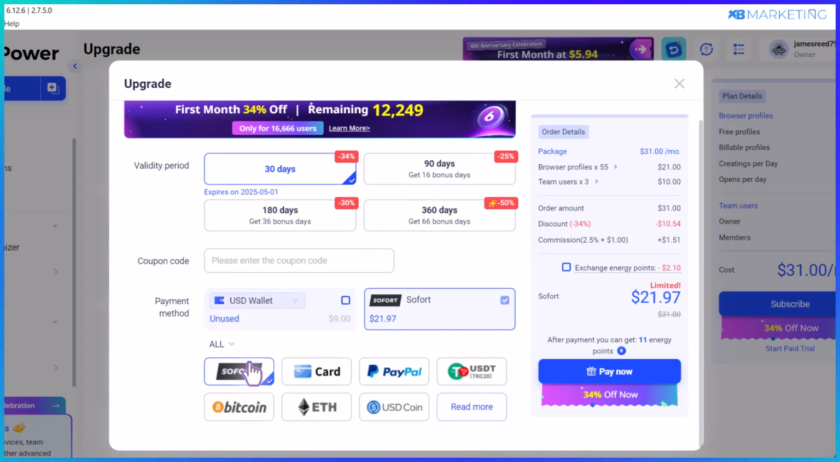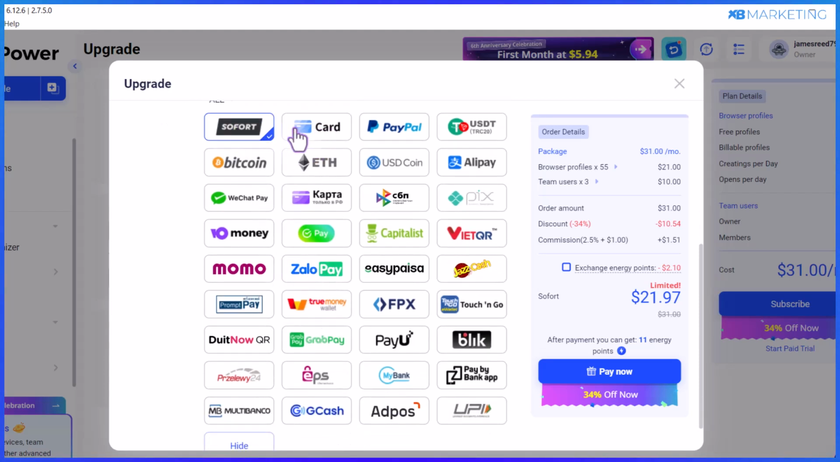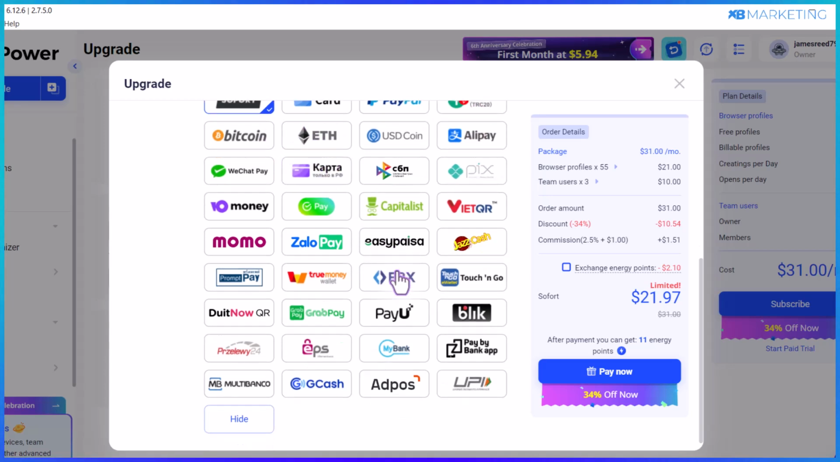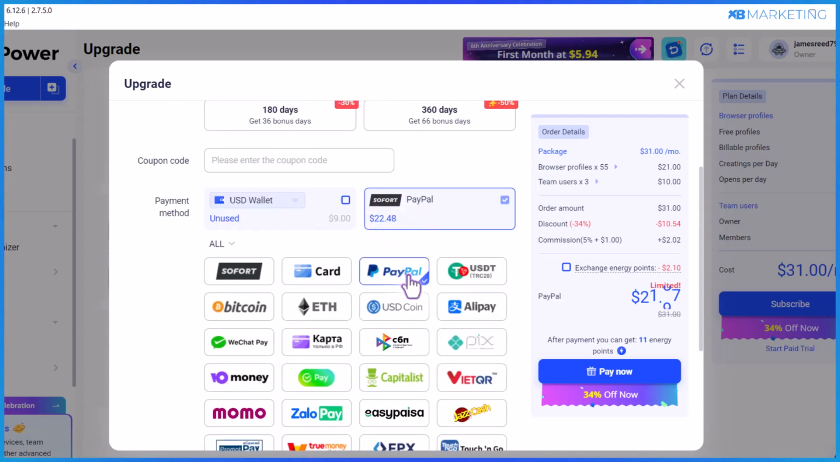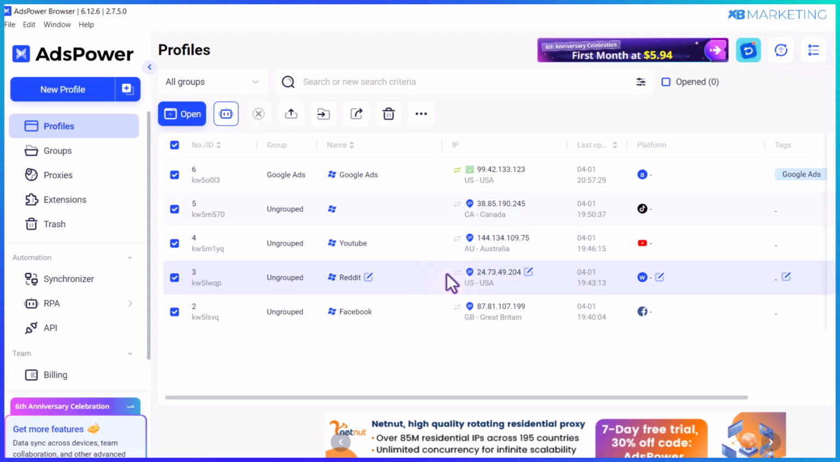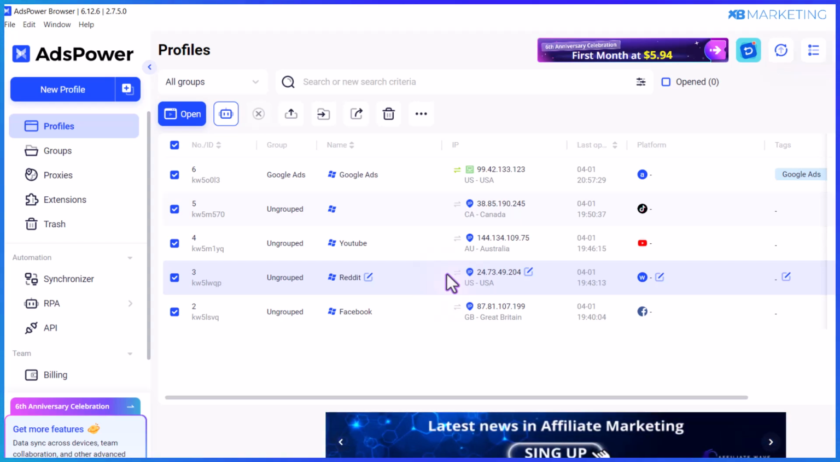And all you need to do is to scroll down here, and as you can see, they have various payment options you can choose from right here. You can make payments with your card, you can pay with PayPal, or you can pay with various crypto or other payment options right here. So this is really up to you. You want to select your payment method, and here you then want to click on pay now. Once you do that, you are going to have access to more profiles and more team members to help you make sure you scale your affiliate earnings easily without getting your account banned and blocked by social media platforms.